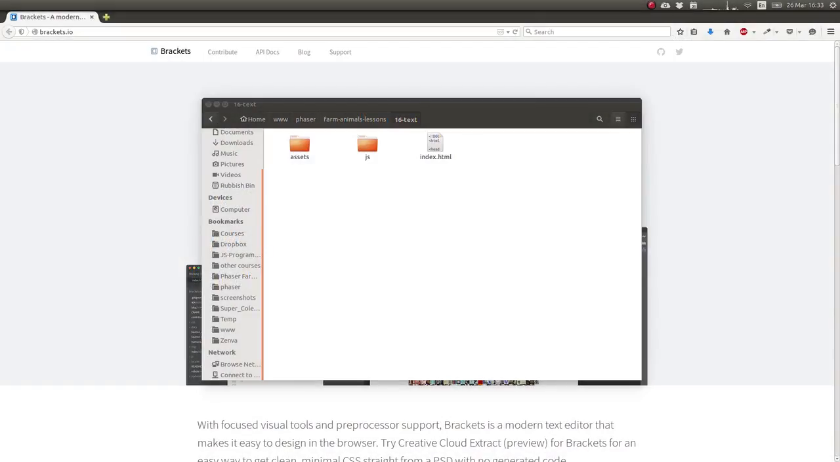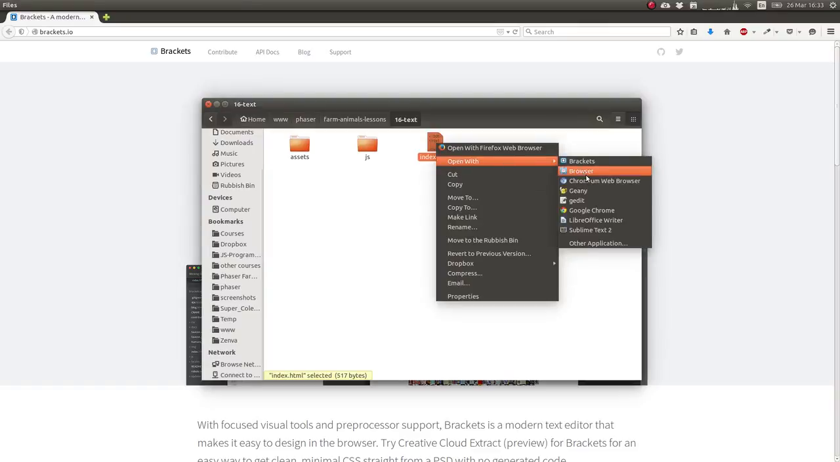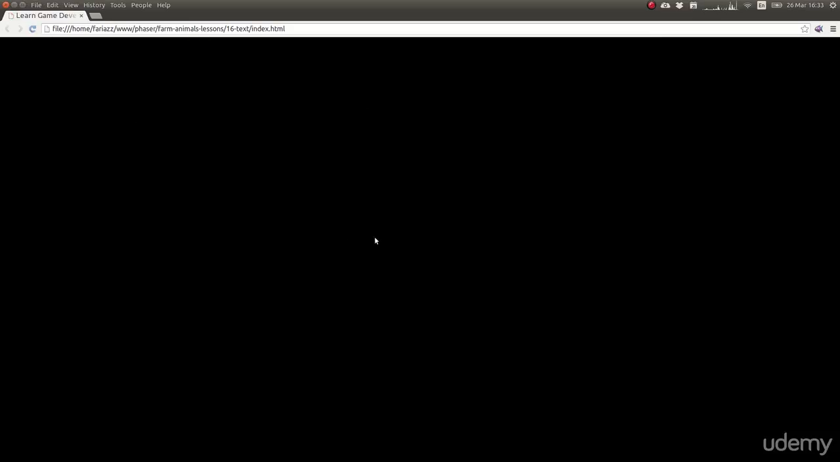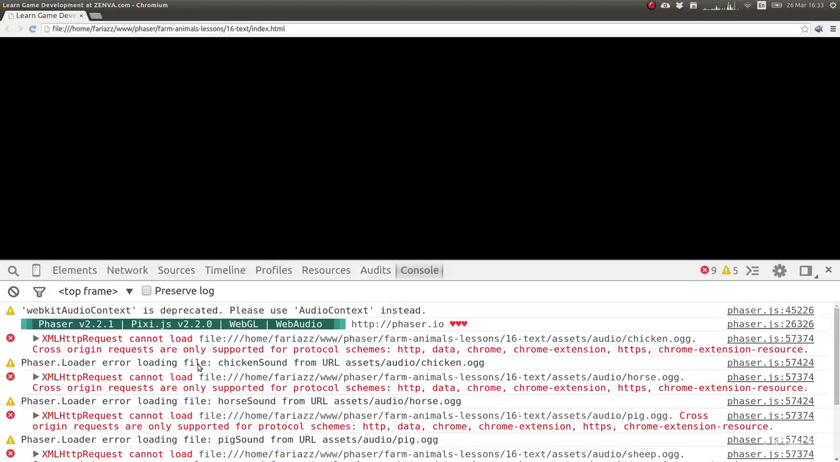In this lesson, I'm going to show you some alternatives so that you can have a web server in your computer and you can therefore run games built with Phaser locally. If you just double click on a Phaser game or try to open it with a web browser, you'll see that nothing shows, and if you open the console, you'll see a series of XML HTTP request errors.